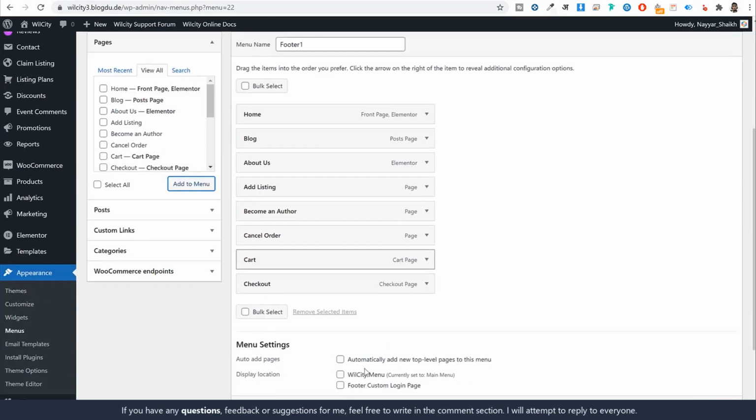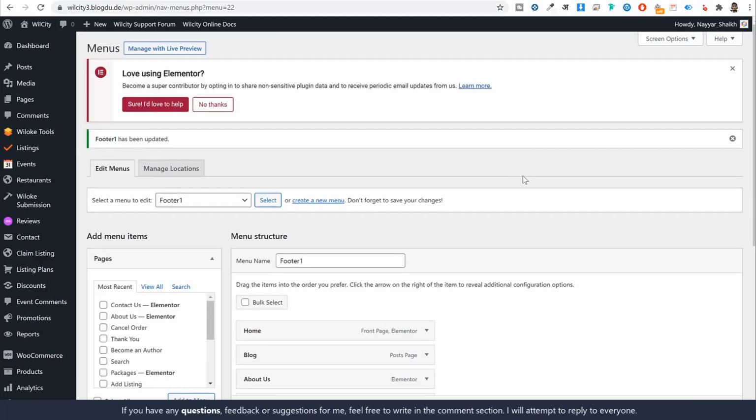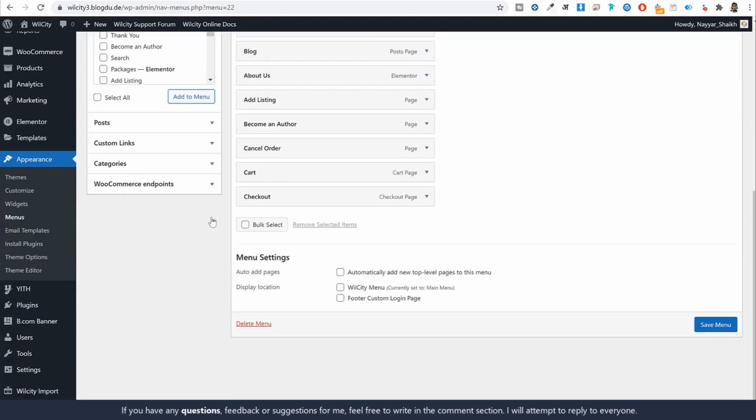This time you don't have to tick mark anything at the bottom, just click on save menu. Now with this you have created your menus. Now we can fix the widgets. So under appearance, click on widgets, and this is related to footer and some other pages. First, let's see the footer thing.